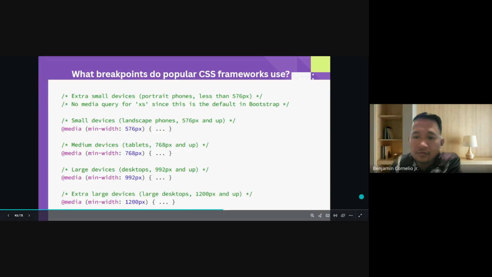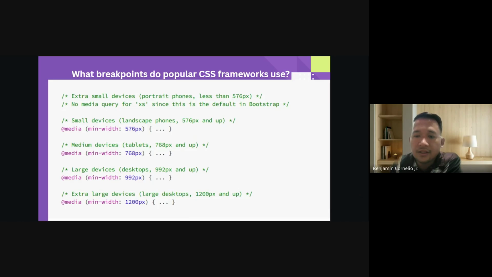CSS frameworks like Bootstrap and Foundation are fundamental elements of contemporary design systems, allowing for rapid development of responsive websites and web apps. These frameworks provide predefined breakpoints based on a minimum viewport width, accommodating a wide range of screen widths, and let you customize if you want. So this one is for landscape. This one is for the tablet, desktop, and for large screen desktop as well.